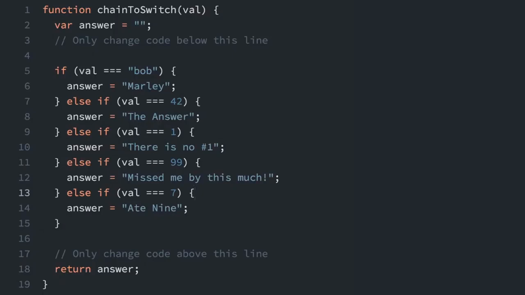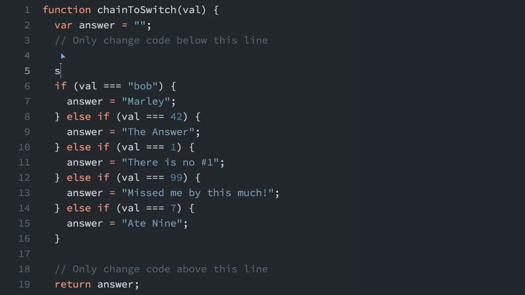Sometimes a switch statement can be easier to write and easier to understand than a chain of if-else statements. So we're going to change this chain of else-if statements to become a switch statement. So let's do that right now. So we're going to start with the switch keyword, and we're going to be evaluating the value with an open curly bracket, and we'll have to make sure to have an end curly bracket at the end.